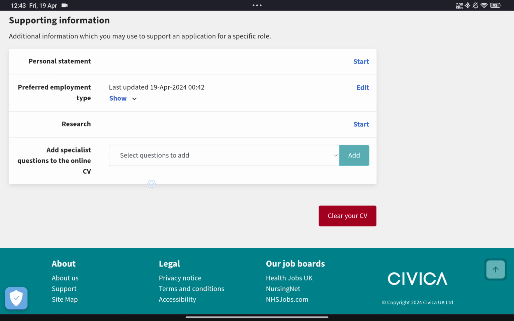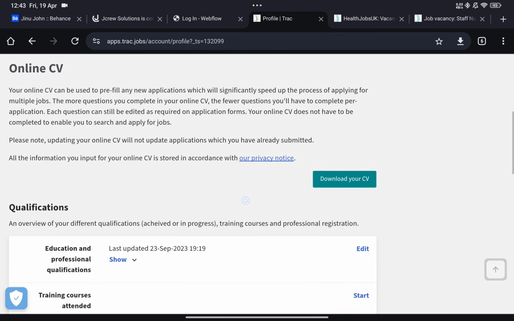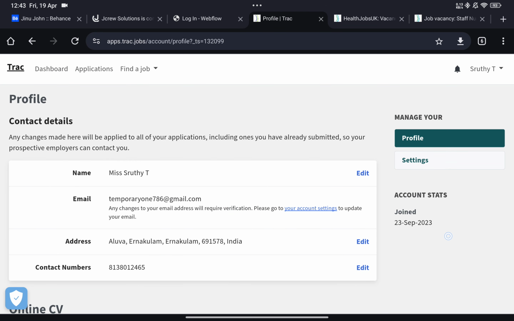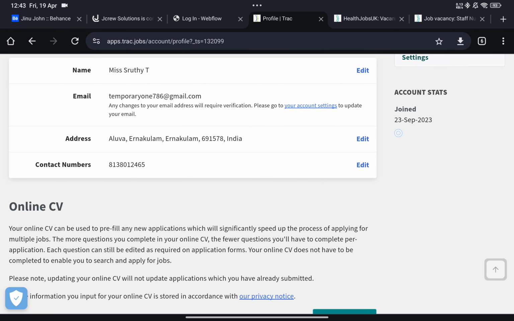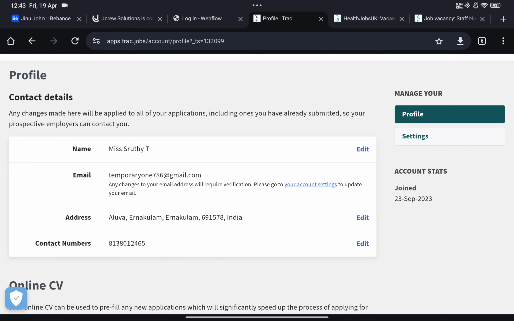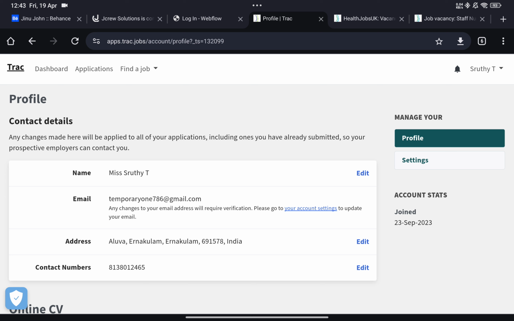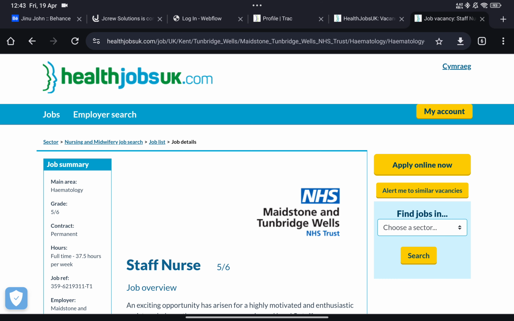So I said already this is a trial profile, so I have not entered any further details. Okay, so now this is the profile, all this. I hope you got all the profile stuff I said. Okay, next I'm going to the application.